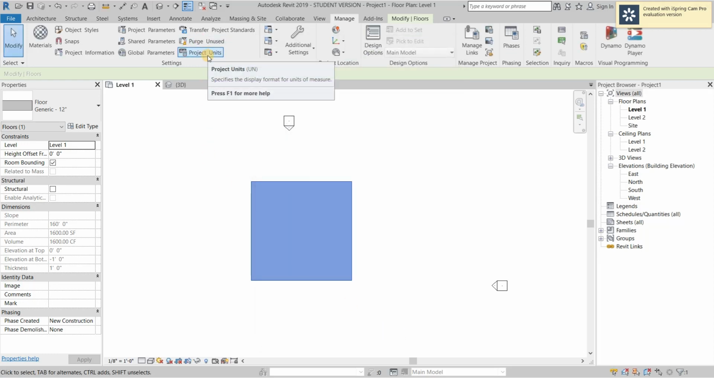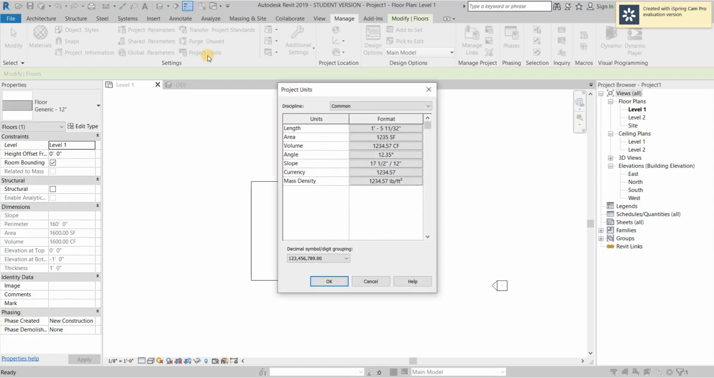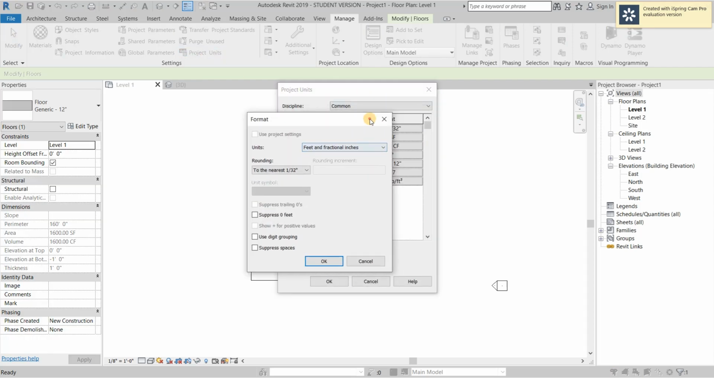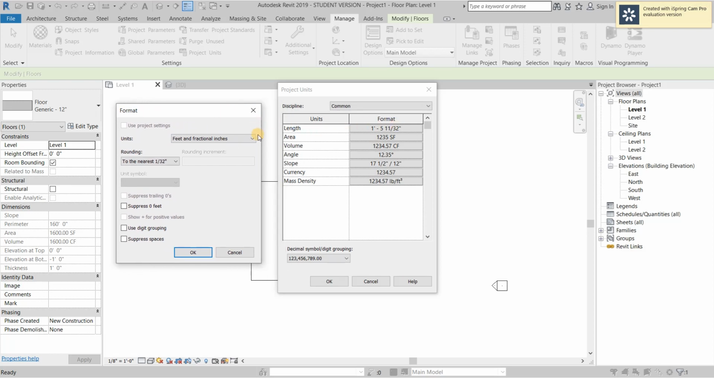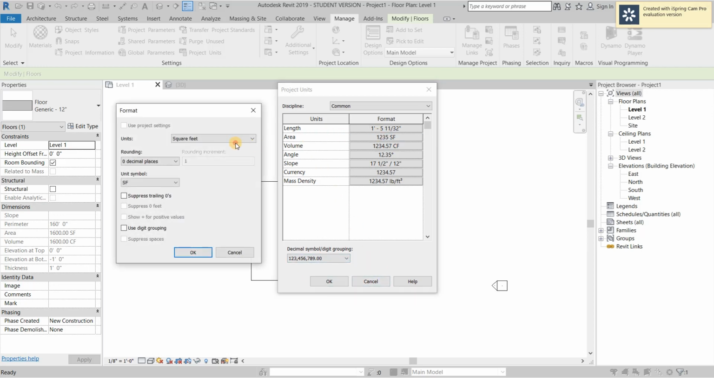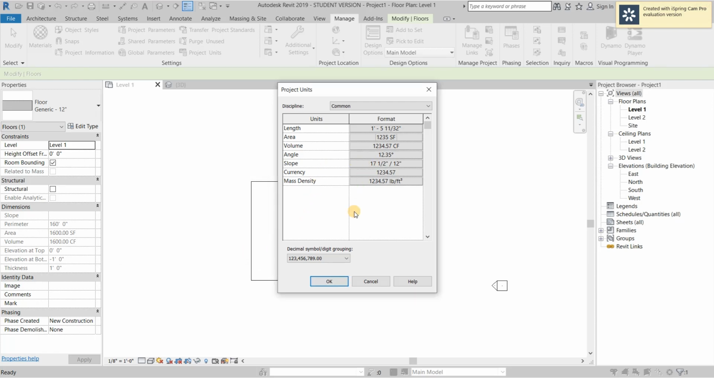You're also able to edit project units. So you type length, and in here you can change it to the metric system or keep it with feet and inches. You can also change it to decimal feet, fractional inches, decimal inches, whatever suits you for your project. You can also change what the area measures in, angle, slope.